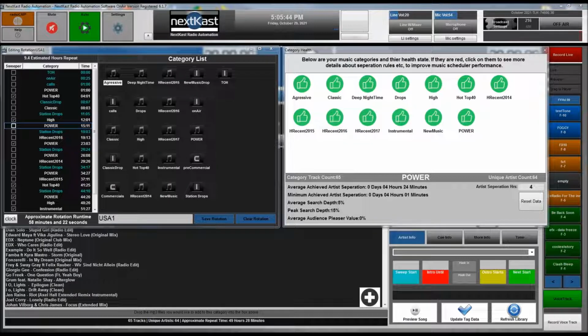In addition, we've added some new features in our music scheduling that help you improve that even more. That is our category health screen you see here on the right with the green thumbs up. So anyway, this video might be longer than most of our videos because we're going to cover a lot of ground. But we feel it's important for you to know the power of the music scheduling available in Nextkast. So we'll get started.